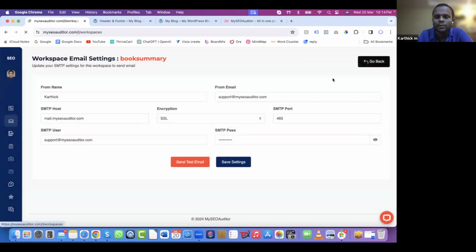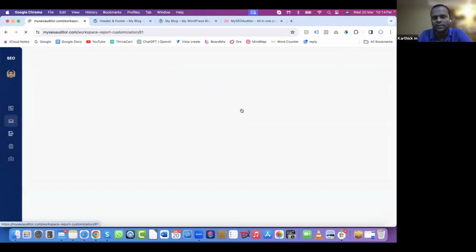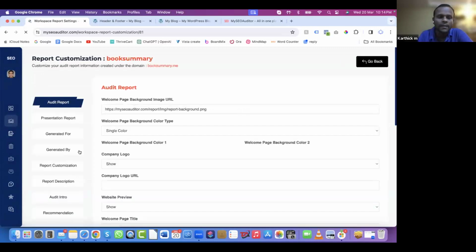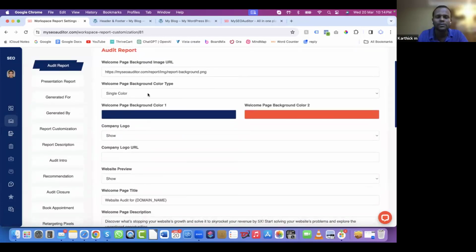Okay. So the first step is we need to add your email settings here. Then once you go to the report customization, this is where the major things happen. Meaning in the market, maybe some tool is available for automatic audit generation, but you cannot do more customization on the report. But we have a separate report customization section. Inside this, you can change everything.